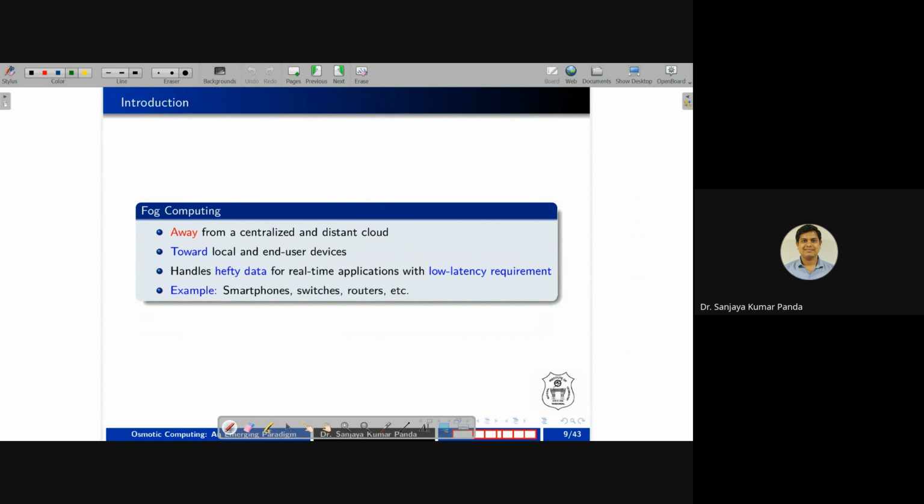In the fog case, what we are doing is moving away from a centralized and distant cloud. We can say that near to our devices we have fog, and our cloud is very far away from our IoT devices or any digital devices, right? So fog is also towards the local and end user devices. It is close to your devices, so a solution can be provided in a faster way.